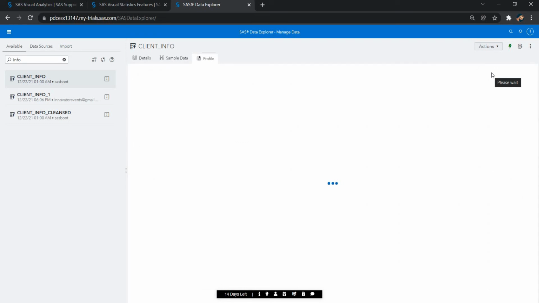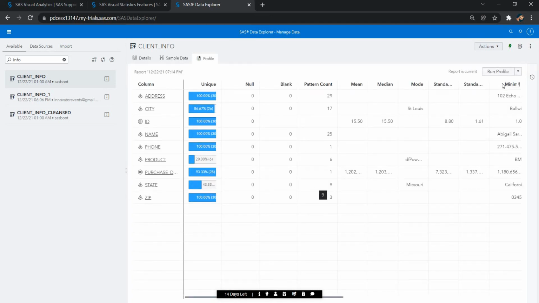Okay, so if I click on the run profile, it's taking 1 minute to load your data. Okay, and before the run profile you need to click in the above.